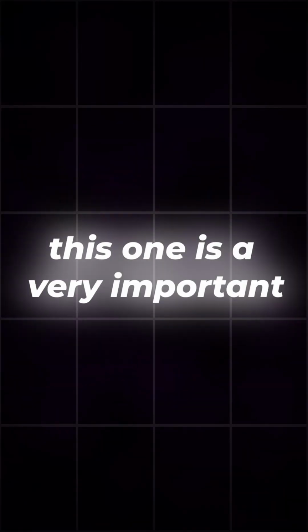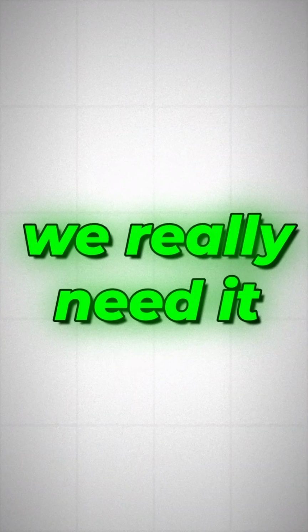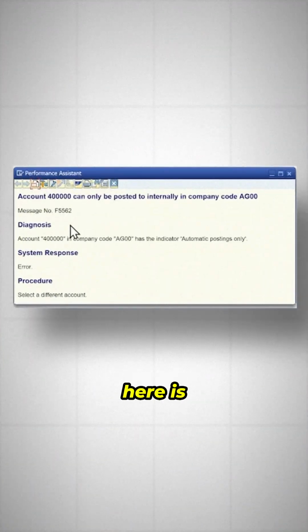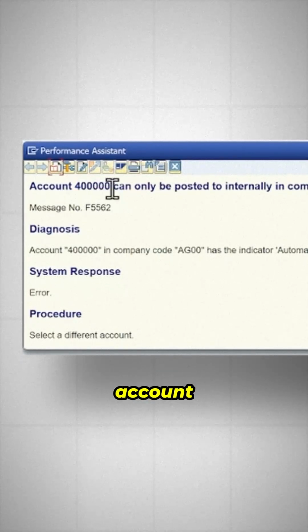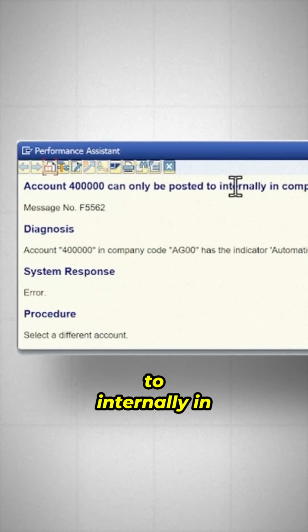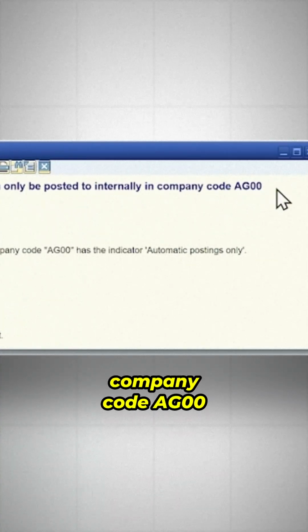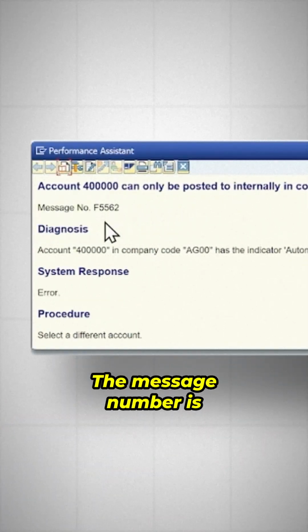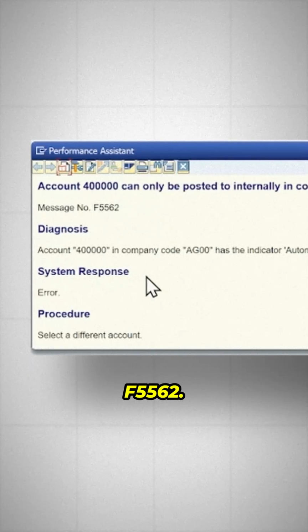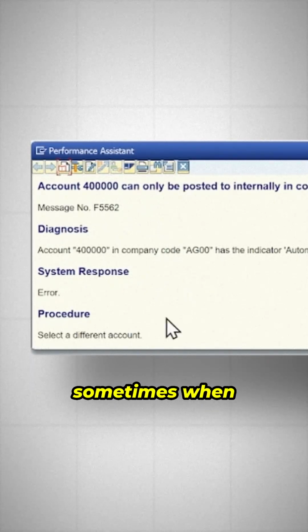This one is a very important error, and we really need it. So the error message I have here is: account, regardless of the account number, so this can be any account, can only be posted to internally in company code AG00 or in the company code you are trying to post to. The message number is F5562.